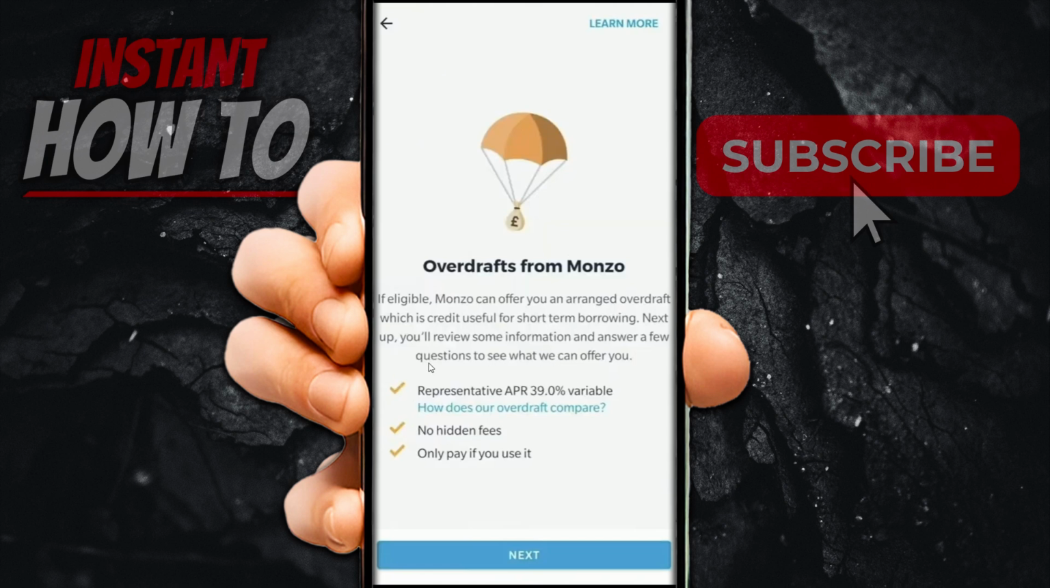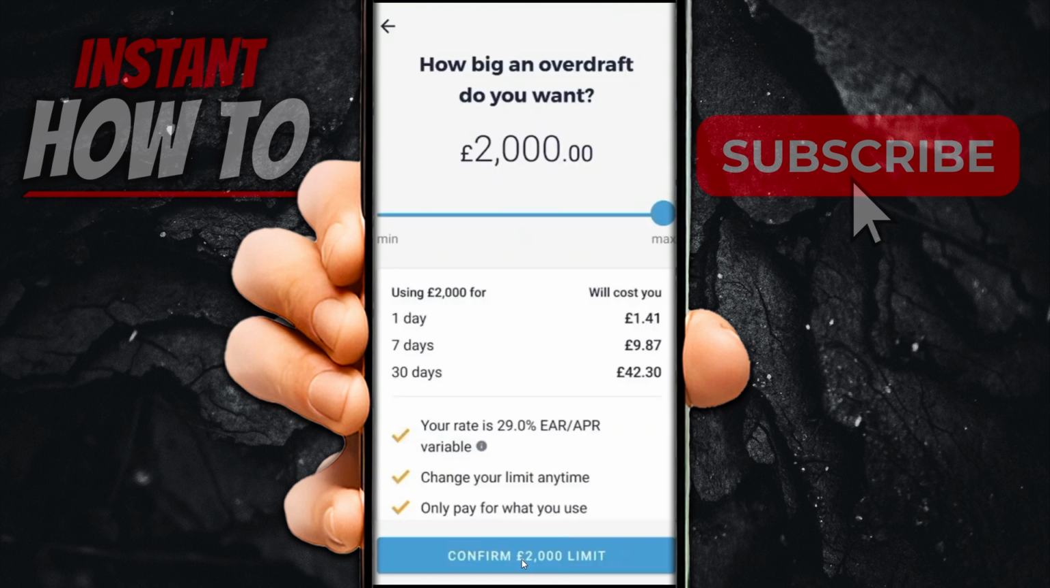Now, here's also some benefits you can read about, so no hidden fees, you only pay for what you use, etc. After that, tap on Next at the very bottom. And over here, you'll have to select how big of an overdraft you want. So max over here in this instance was £2,000, as you can see, but of course you can do less if you want to, or even more in case that's the option for your account.